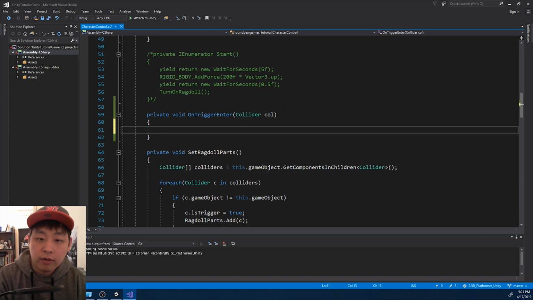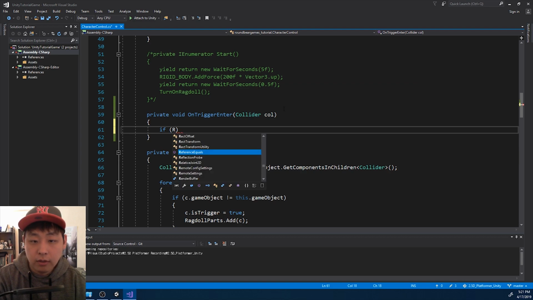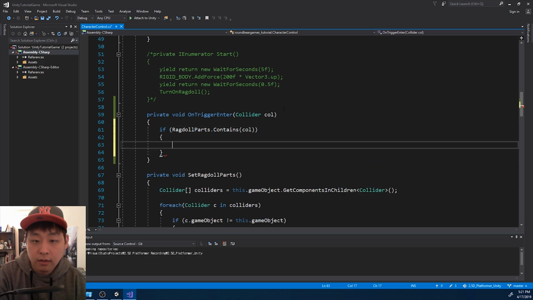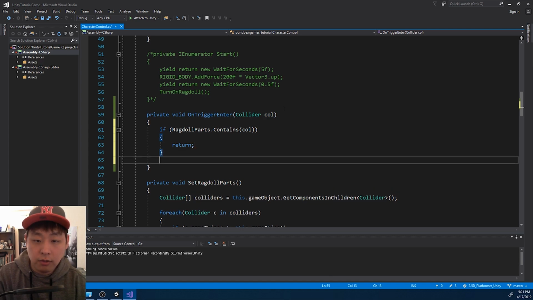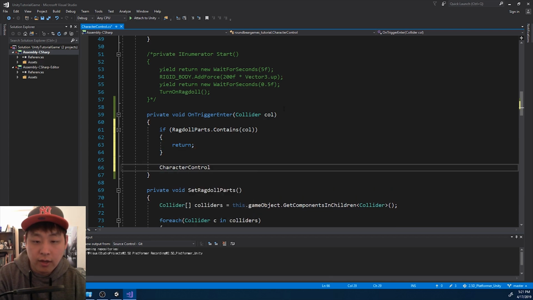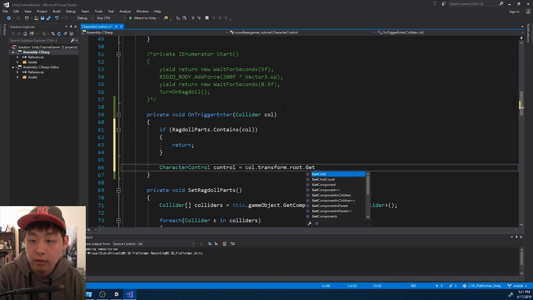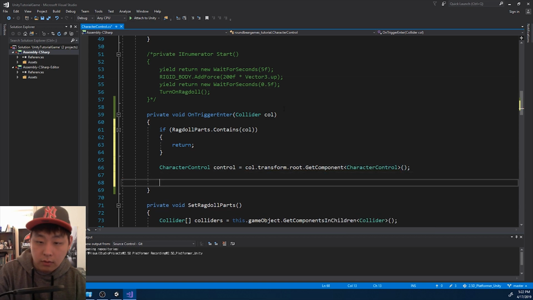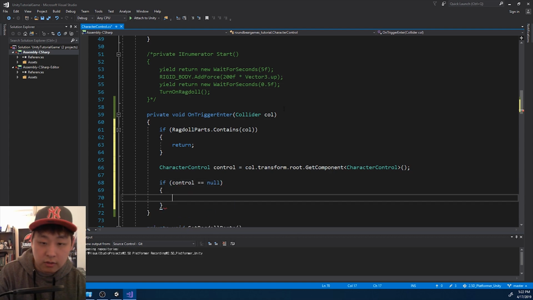And whichever collider triggered this function, we want to make sure that it's not part of the player's own body parts. So if it's contained in the ragdoll parts list, we don't want to do anything, so just return. We also want to make sure that it has a character control attached to the root, or the top of the hierarchy. If the character control is null, it means it's not a player, it's just a physical object. So again, do nothing.